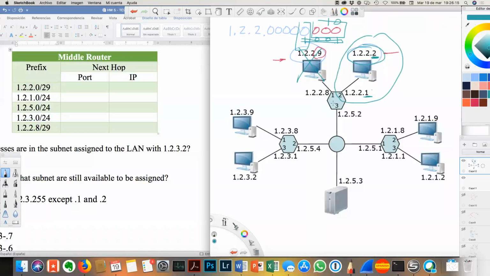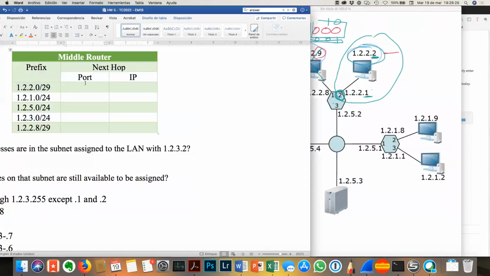So where should this middle router send a packet that matches that prefix? He should send it over port 2. So I can add a 2 in here. And what is the next hop IP address? Do I need another router to get it here? No, I don't. So the next hop is blank or hyphen.